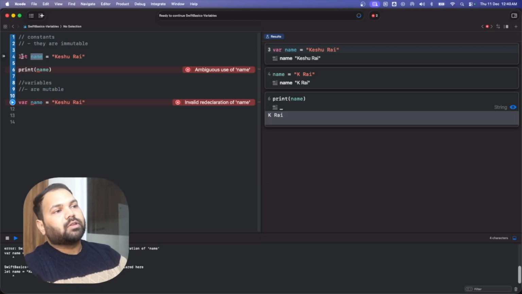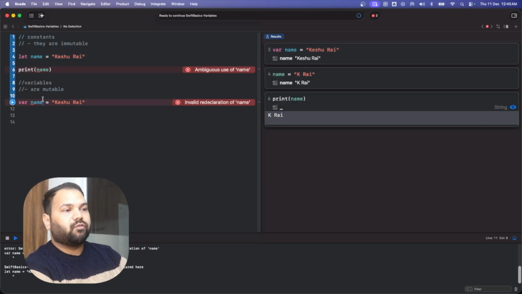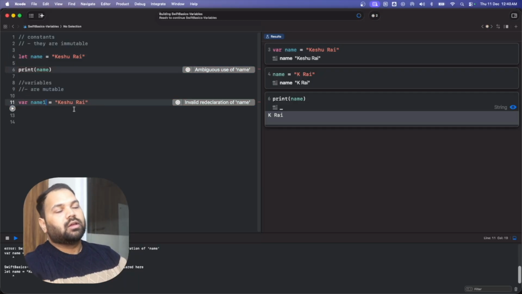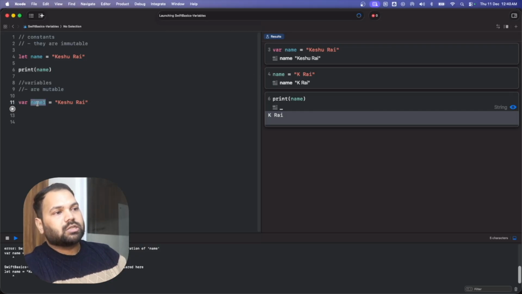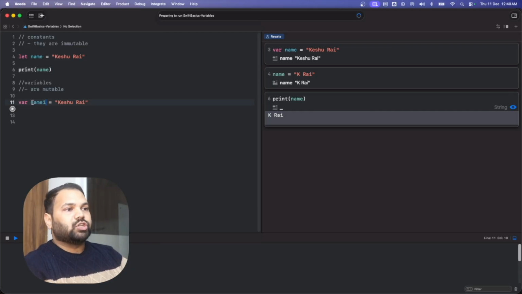It doesn't matter whether it was a let and this one is var. The only thing that matters is the name should be unique. So because I have already used it, I cannot use it again. If I name it as name1, this will work fine because this is unique now. So let's change it to age so that we don't mix it and store 12 inside it.